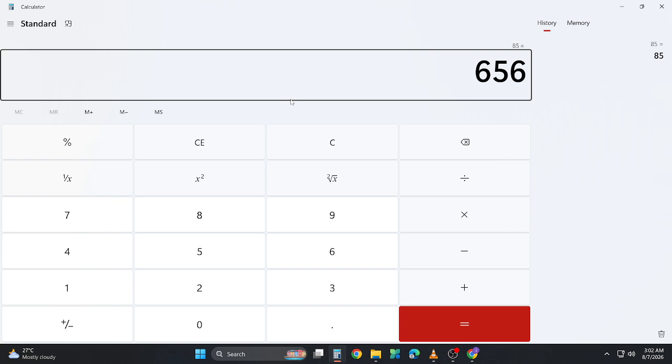If you're working with stored values, use the memory buttons together with your keyboard workflow. You can quickly store, recall, and update values while entering new calculations.